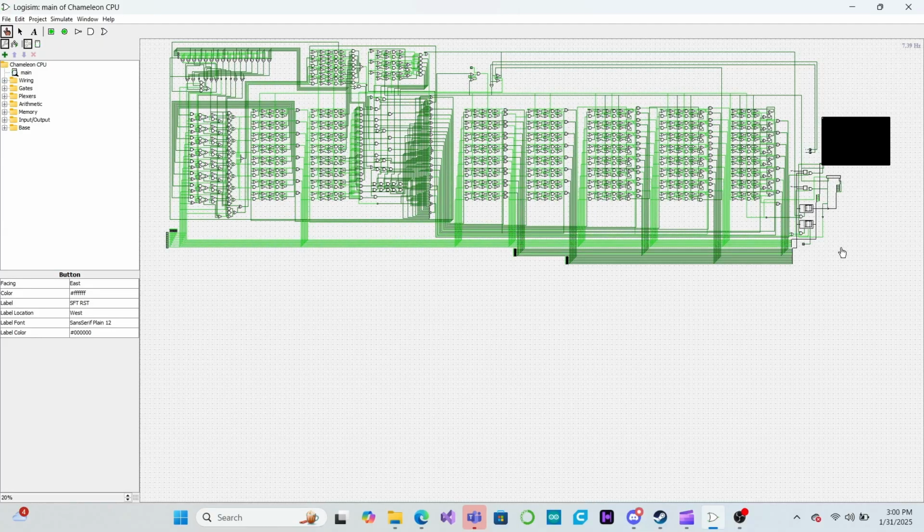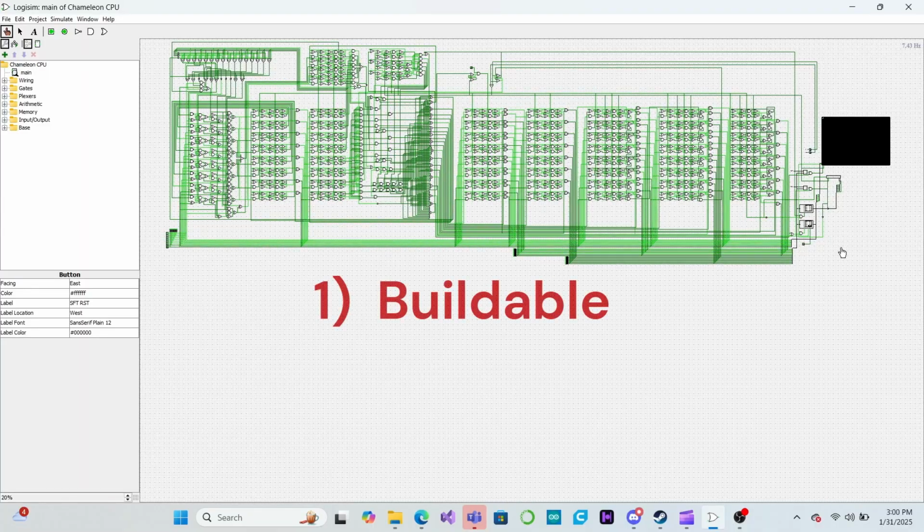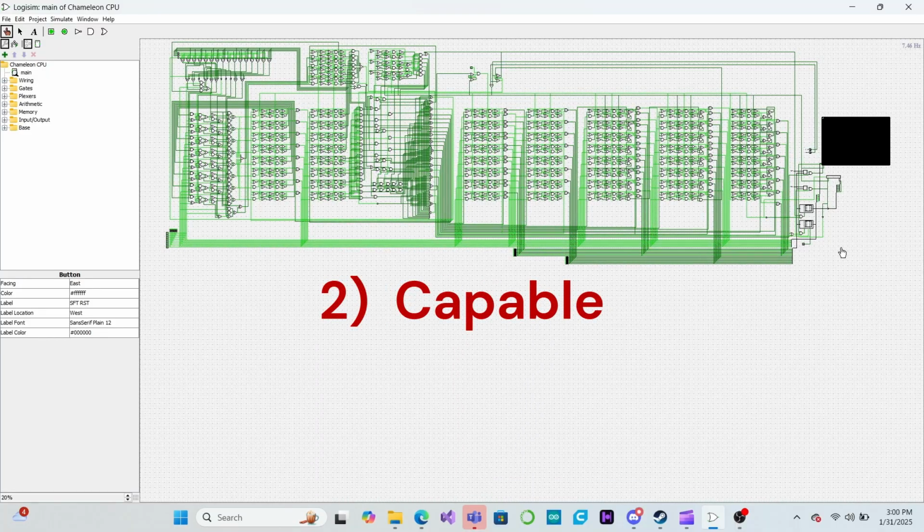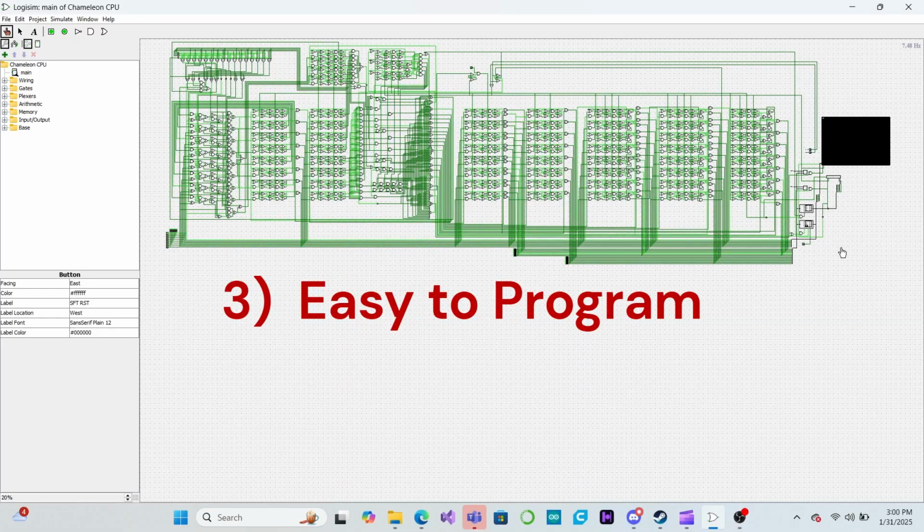In this series, we are designing a Logisim simulation of an 8-bit CPU with the following design goals in mind. First, the CPU should be simple enough to make a physical build practical. Second, the CPU should be capable of complex operations. And third, the CPU should be easy to program.